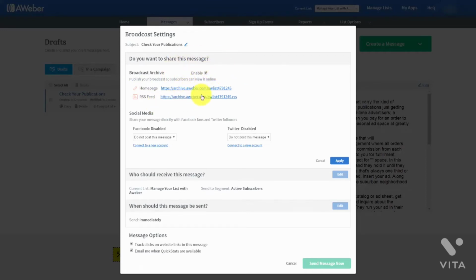And the same thing is going to be true with our RSS feed. Now, we can also post to our social media accounts, and we can do that to a particular page or a particular Twitter account. And we can do that by connecting to a new account in these areas. Now, we're not going to do that right now. We've actually already determined in our settings that we are not going to connect to Twitter or Facebook, but you can, so that your broadcast email will appear there. When you have made all of your choices in this area, you're going to click Apply.